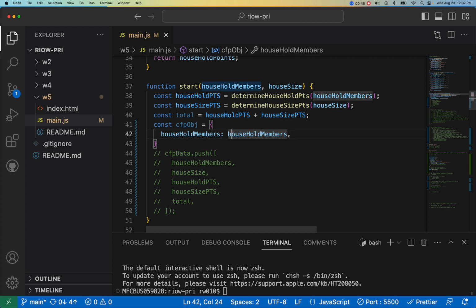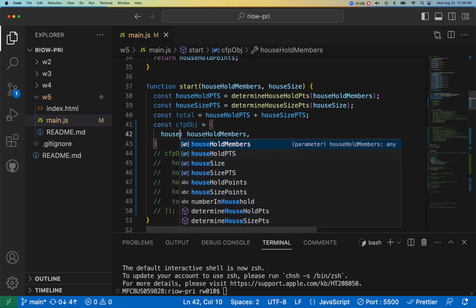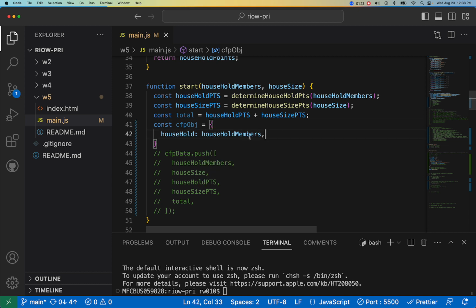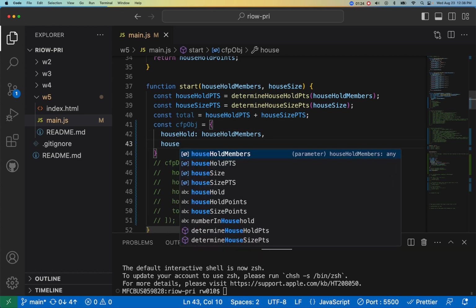But I could also change the key if I wanted to make it something a little more descriptive, because this is what I set up as the variable name. So I could modify this to be whatever I wanted that might reflect it, right? I could just say household, and that also makes it a little easier, maybe quicker, when I reference it. So now I would do household size, or house size.